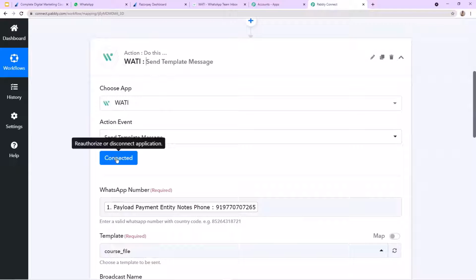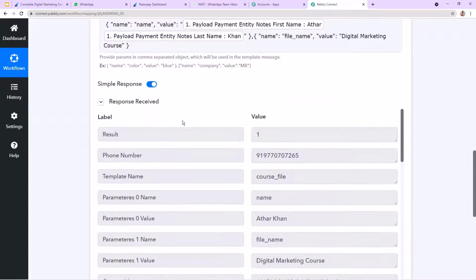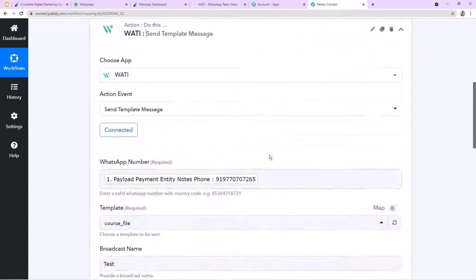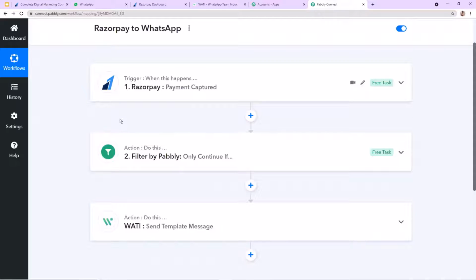we connected it with Pabbly Connect and mapped all the data. We set parameters and clicked on save and send test request. And this is how our workflow was created and the automation was added between Razorpay and WATI. This means our workflow is working successfully. And not just this, here I would like to mention one more thing, that the link of this same workflow is available in the description box. You can just copy the same link from here and use it in your Pabbly Connect account.